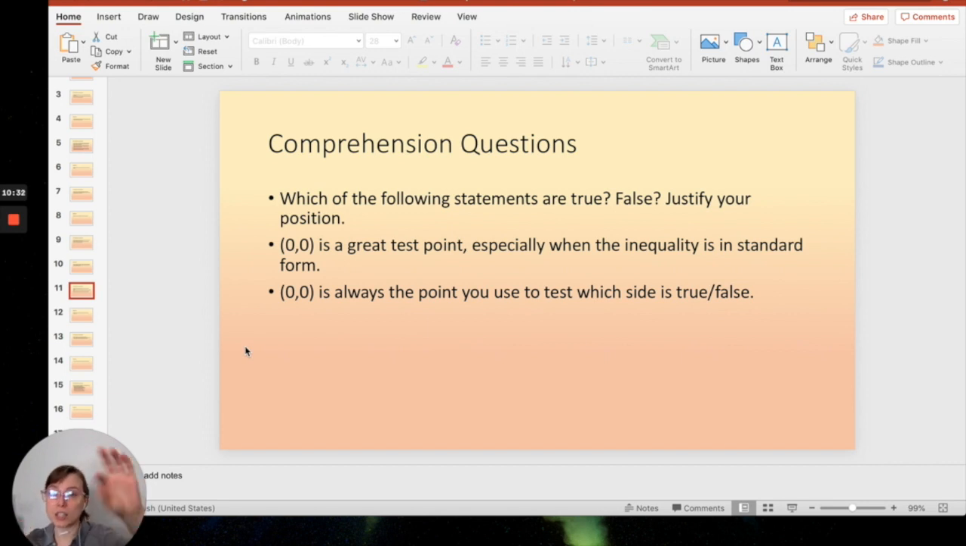These two statements, the 0, 0 statements there, they are true or false. Figure out which one they are. Justify your answer. They will be so helpful to make sure it makes sense in your brain.